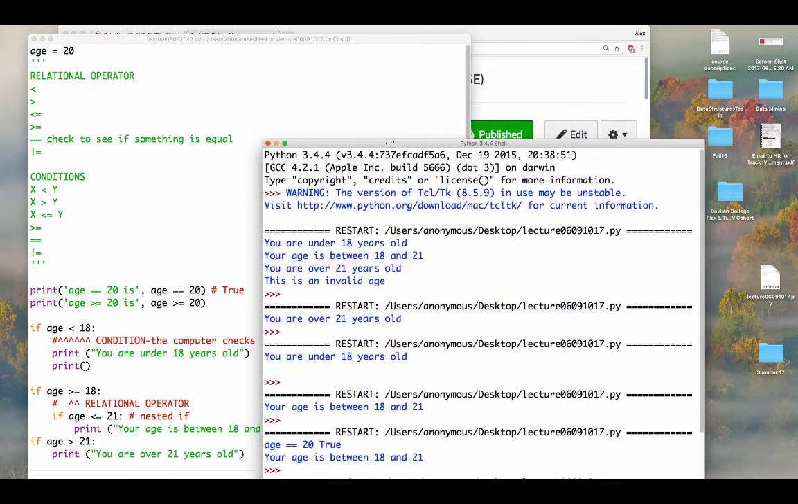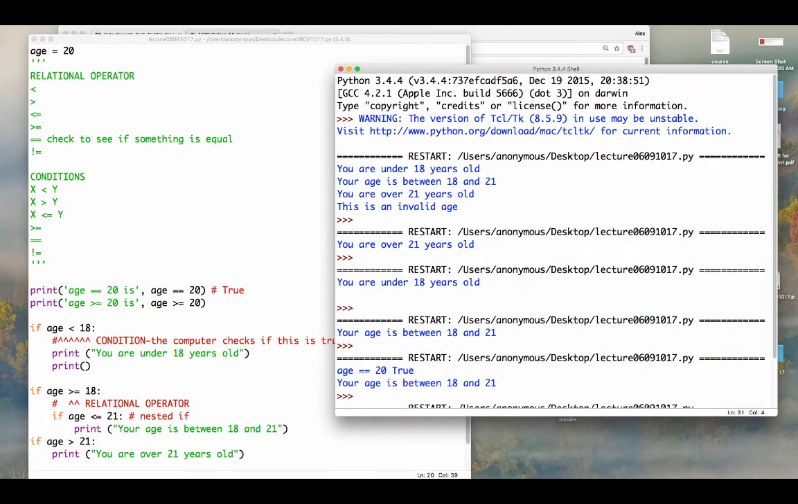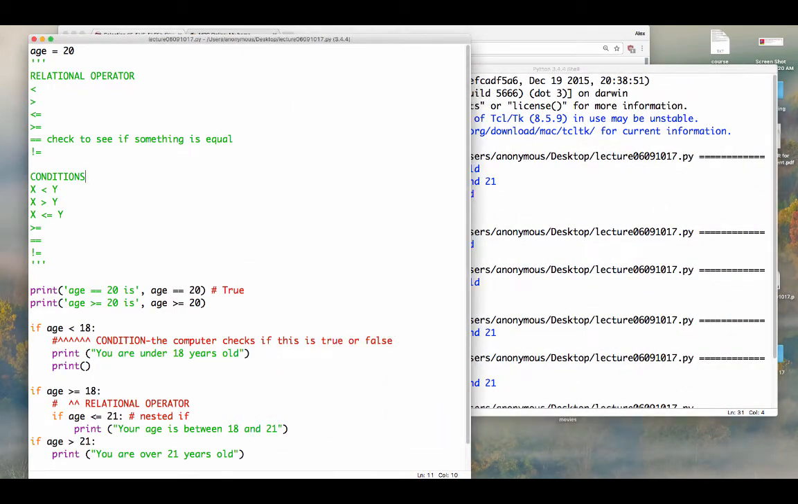Let me resize. Question? Yeah, please close the door. I was going to ask that. Okay, so keep going.